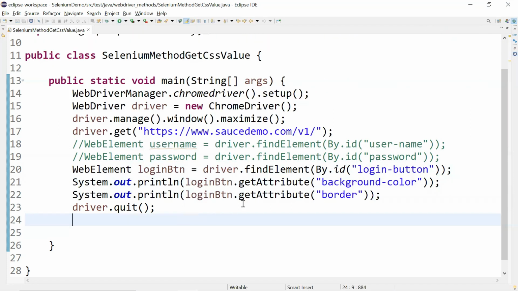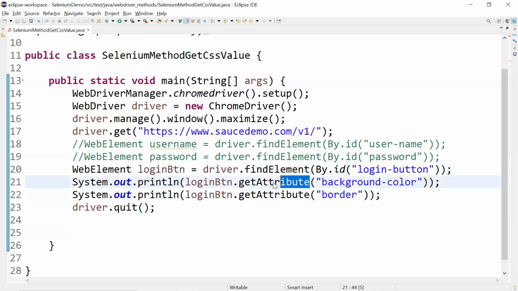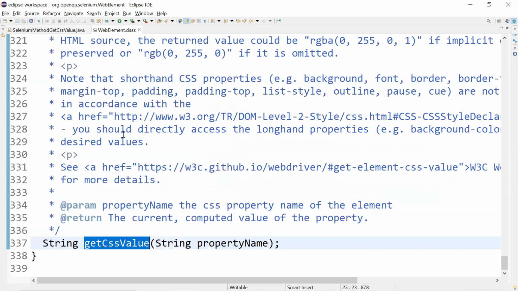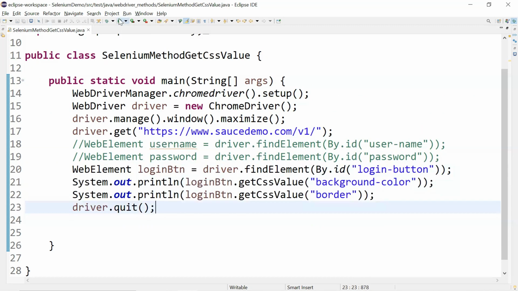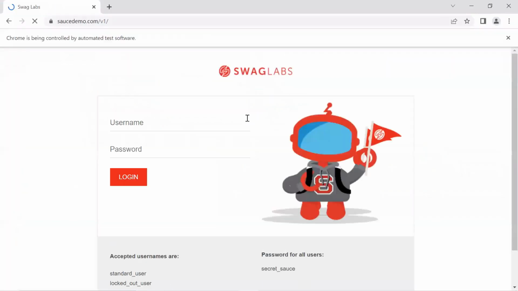Still it is returning null here, but ideally it should not. Oh, sorry, it should say getCssValue, not getAttribute. My bad, that is why it was not returning. Now it should work fine. So this time it should give us the real values.